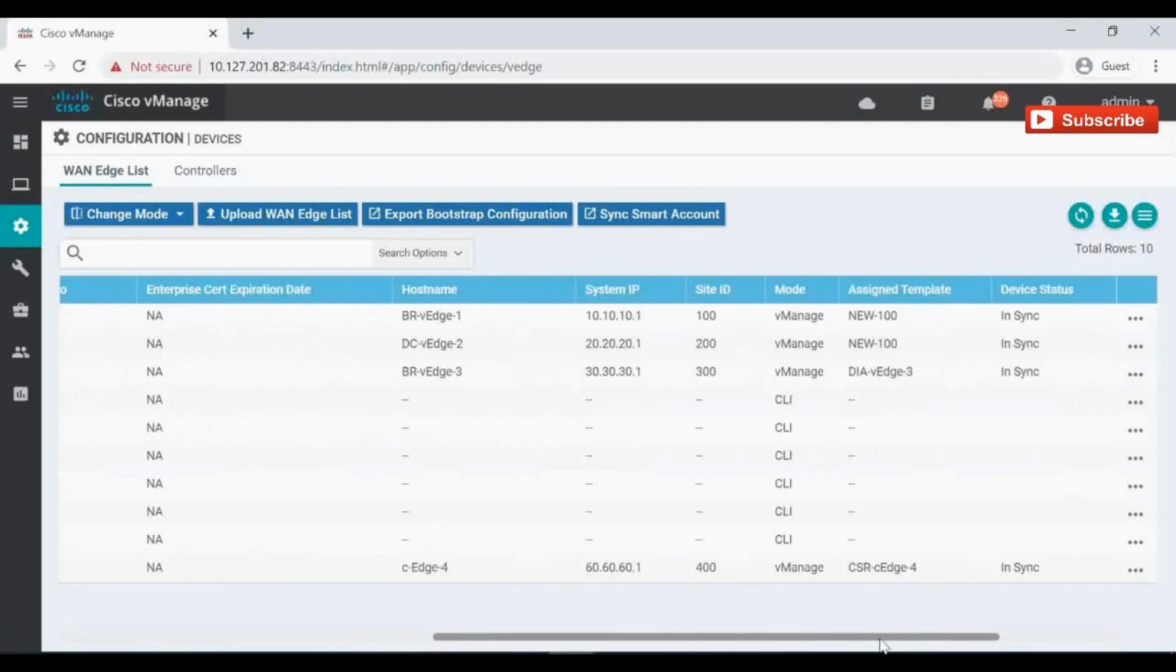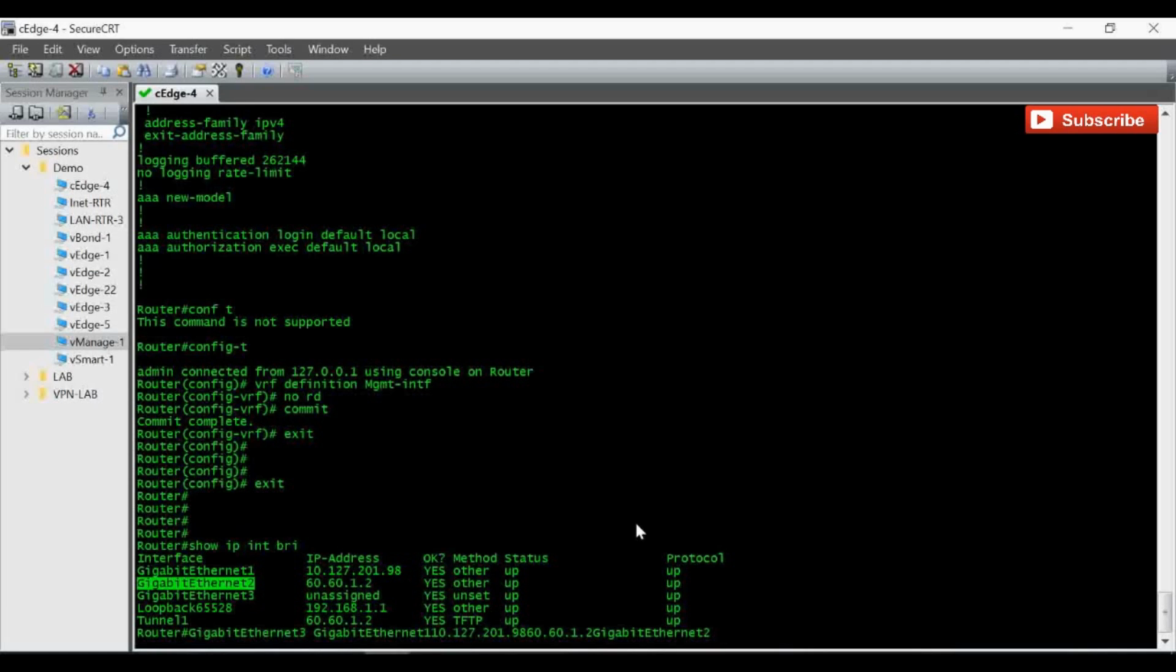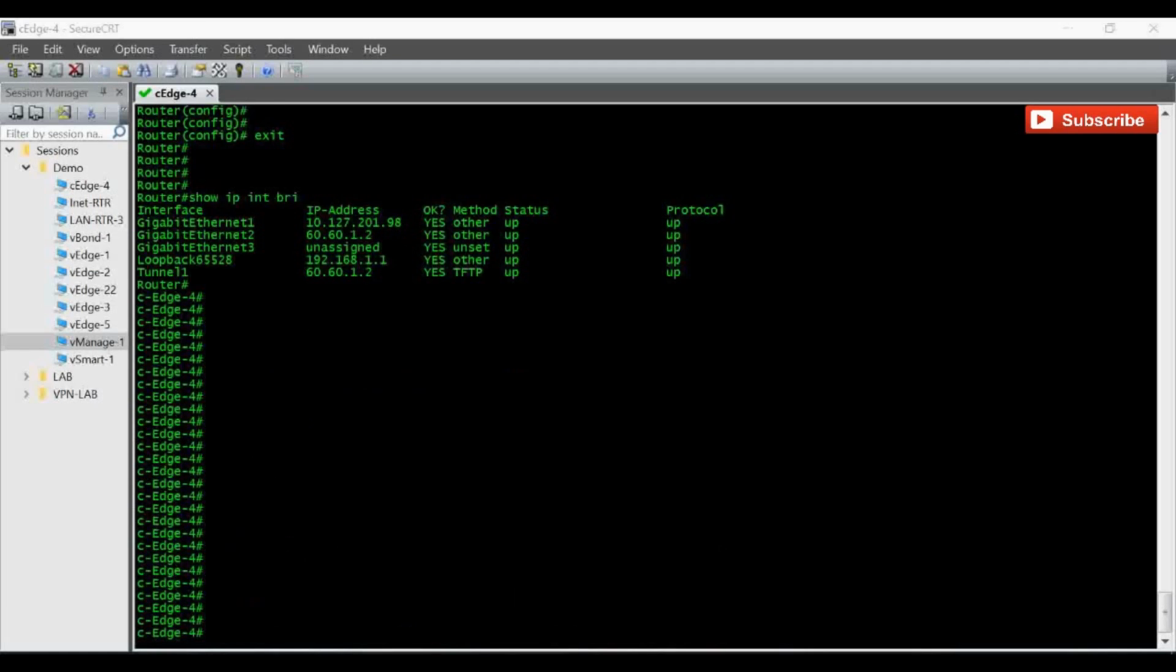Now we can see the router name, the host name that we gave, CH4, it is there, and the mode has changed to vManage mode, and the device template assigned we can see. You can also see earlier the router was showing router as the host name. So after the device template got pushed, we can see the new router name also here.